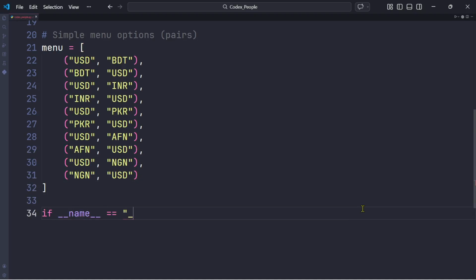Next, we start the main program using the standard Python block that ensures the code runs only when the script is executed directly, not when it's imported as a module. Inside this block, we create a loop so the program can keep running continuously. This allows the user to perform multiple conversions without restarting the script.